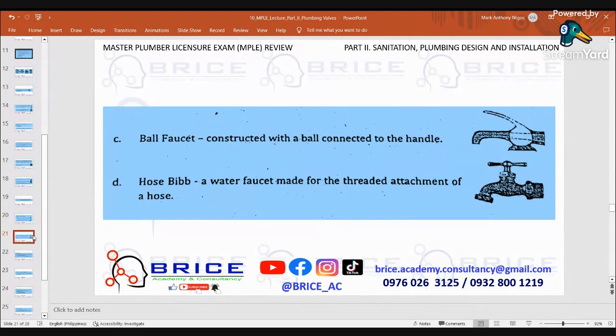Okay, ball faucet, constructed with a ball connected to the handle. And hose bib, a water faucet made for a threaded attachment of a hose. This is for the garden, that's why it is called a hose bib.